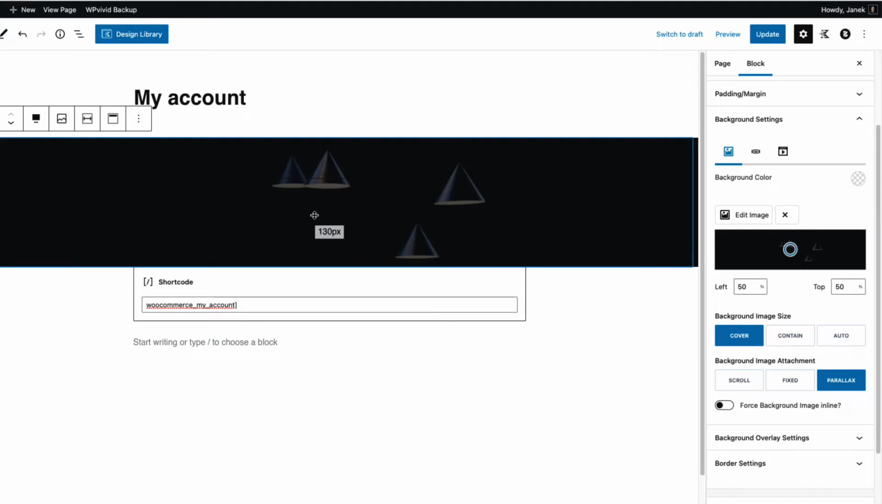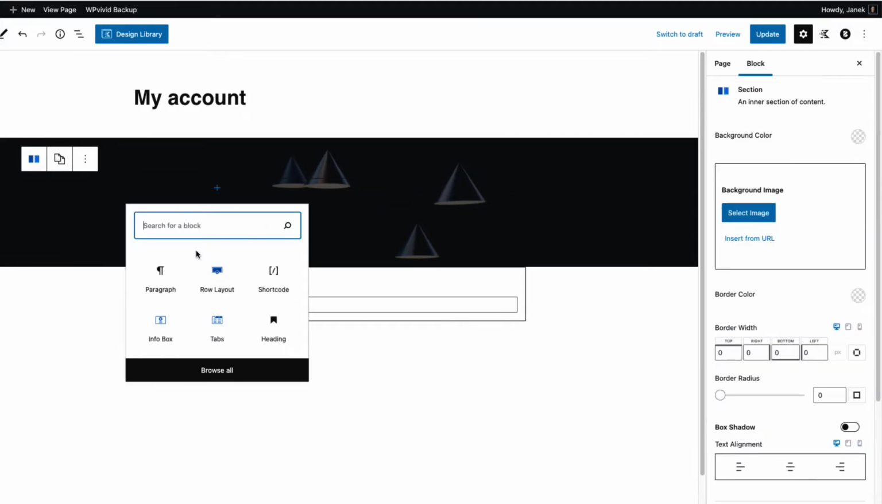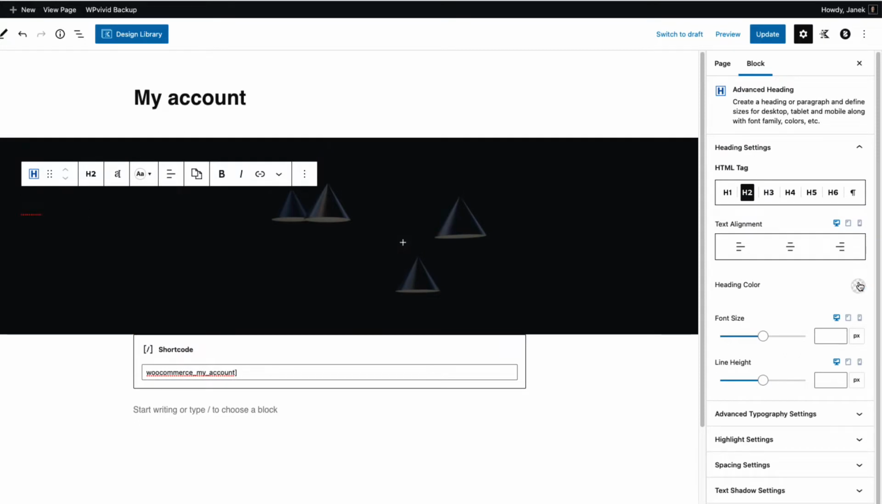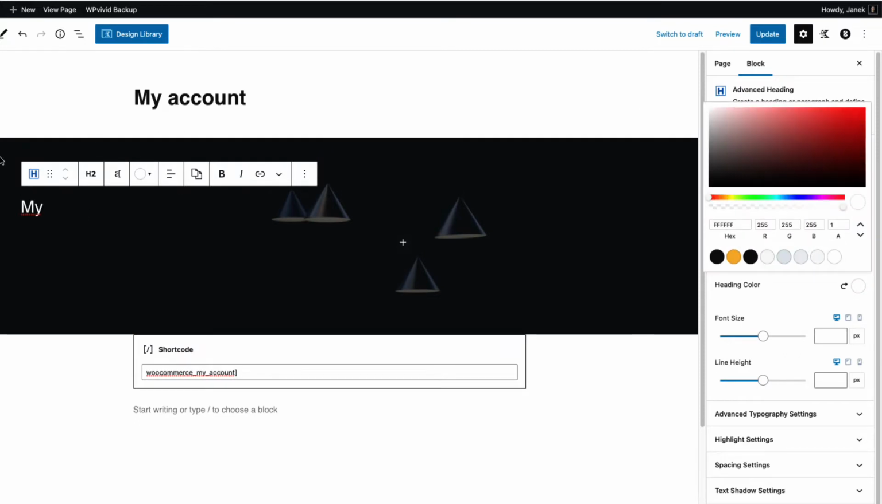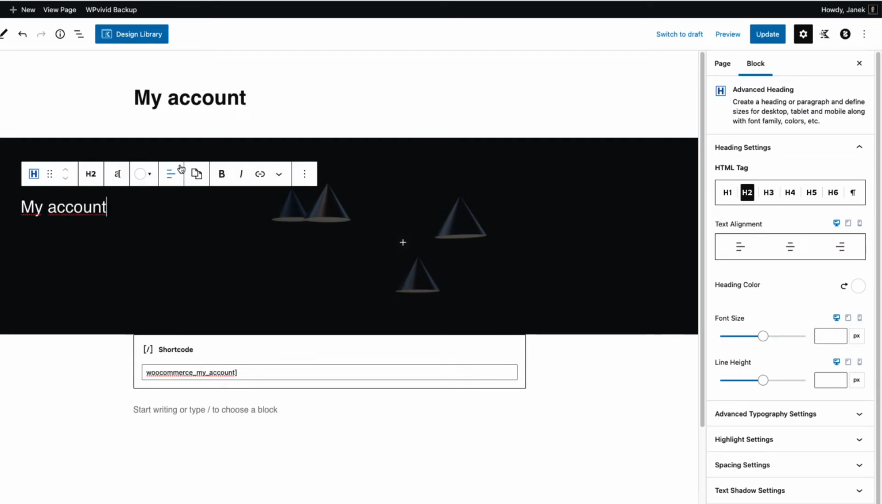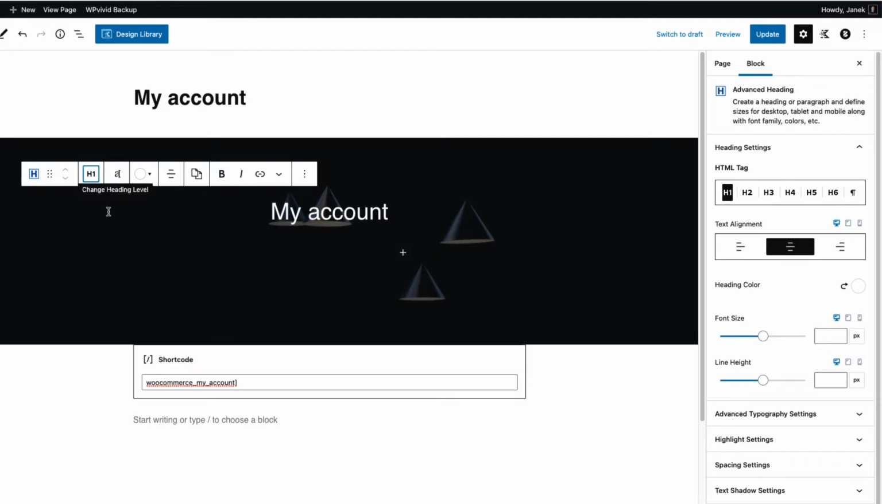Next I'm gonna add a heading to it. Therefore I'm gonna open up the advanced heading block. Heading color is gonna be white. And I'm gonna type here my account or whatever I would like to add here. I'm gonna align it center, heading 1 and font size 42.